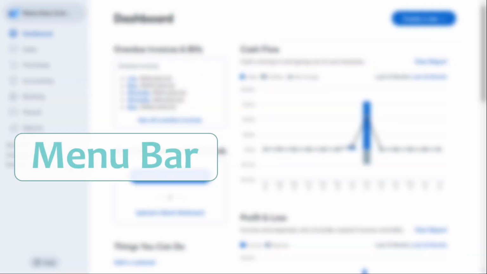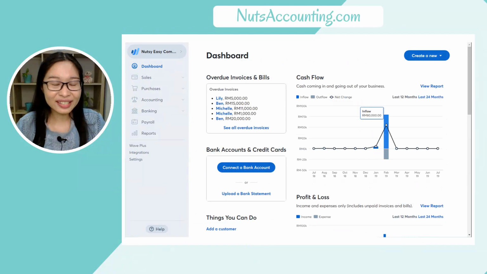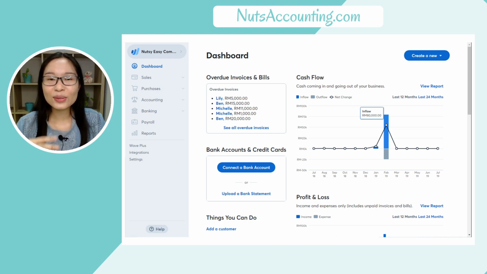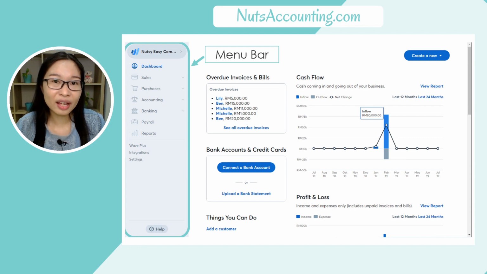The next one is your menu bar. To navigate around your Wave app accounting, learning how to use the menu bar is very important because the menu bar is the place where it links you to all of the pages that are available in Wave app accounting. So now let's look at your menu bar. Your menu bar is situated on the left side of your Wave app accounting. No matter which page you are looking at, it's always on your left side.